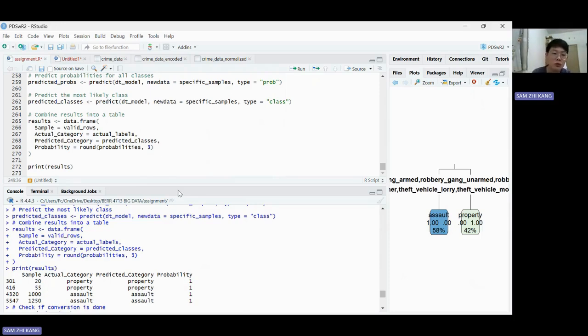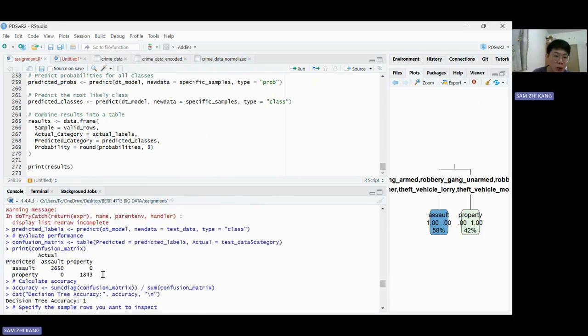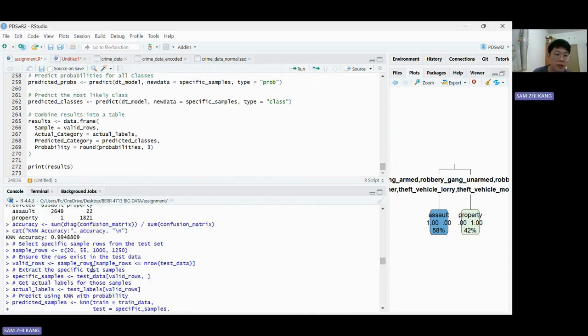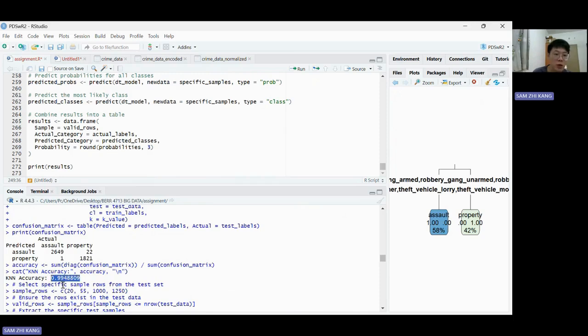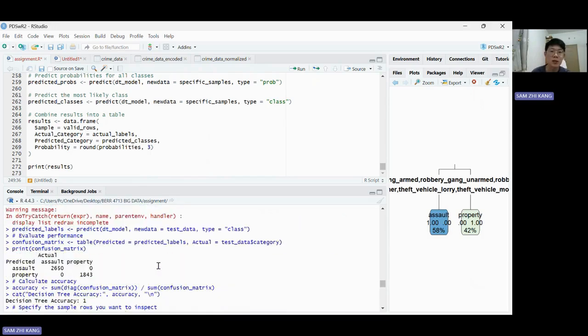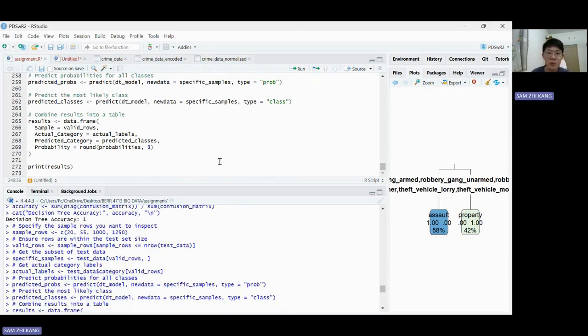So we have two methods to predict the model, which are KNN and the decision tree. The decision tree provides an accuracy of 1, which is higher than the KNN, because KNN is only 0.99. So in this case, the decision tree is more reliable because it can achieve higher accuracy and predict more accurately. That's all for us. Thank you.